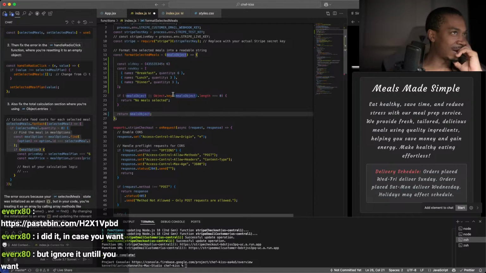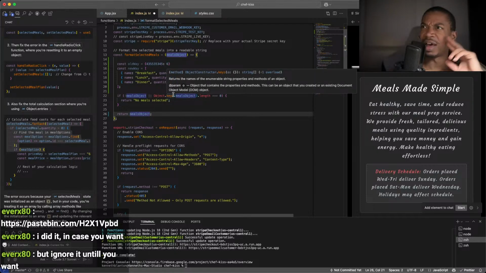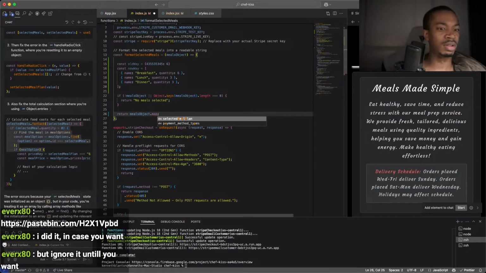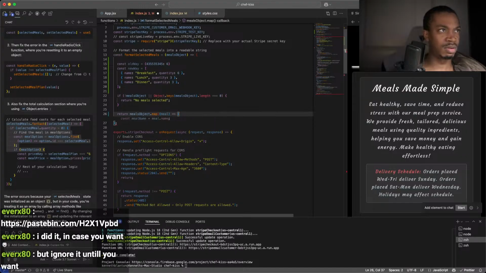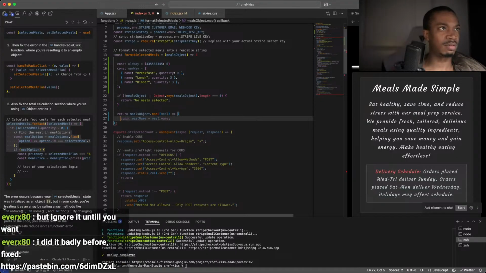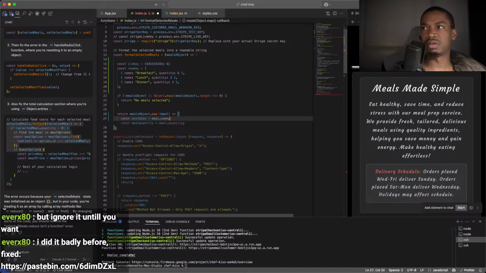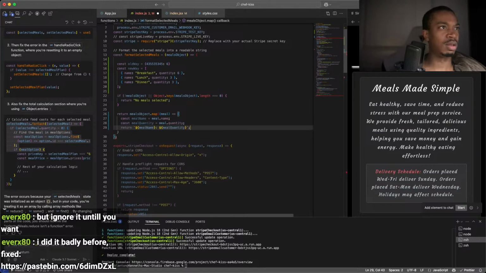If I'm going to be doing that, I would map through it, because I'm not filtering anything. I would map through it and have the meal, like, do that. And the meal quantity, yes.